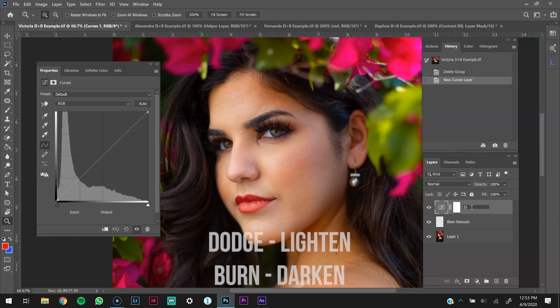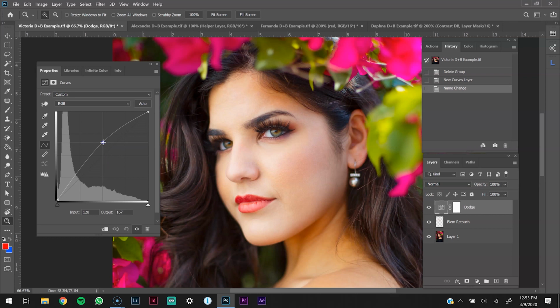Now remember, dodge is to lighten up areas. So with this curve, I'm going to go here to the middle and I'm going to drag it straight up right about here. So right in the middle point between this little box and this box, so right about there looks fine.